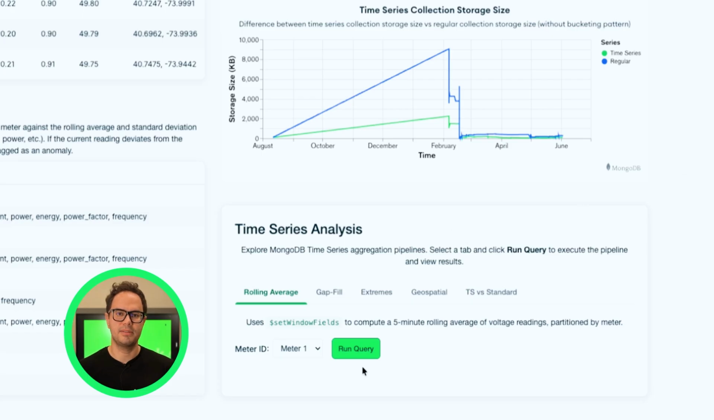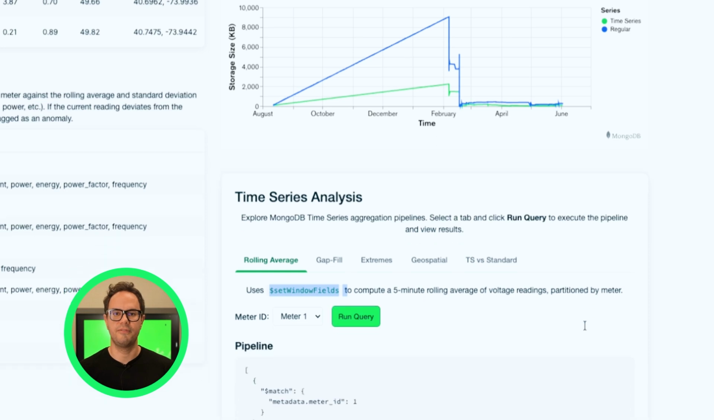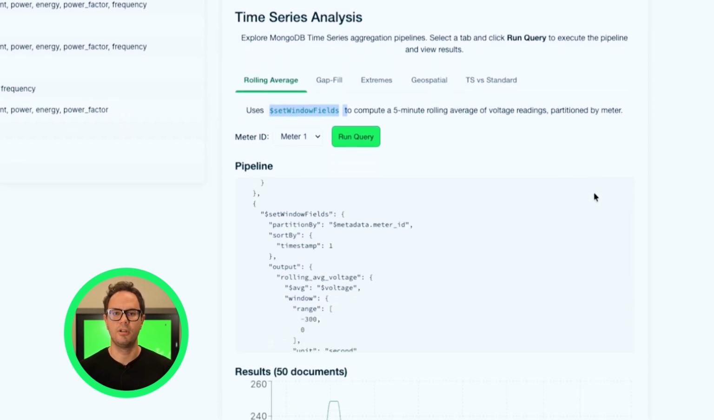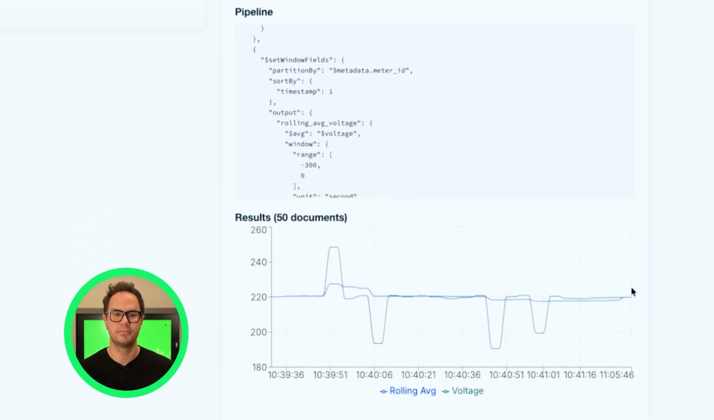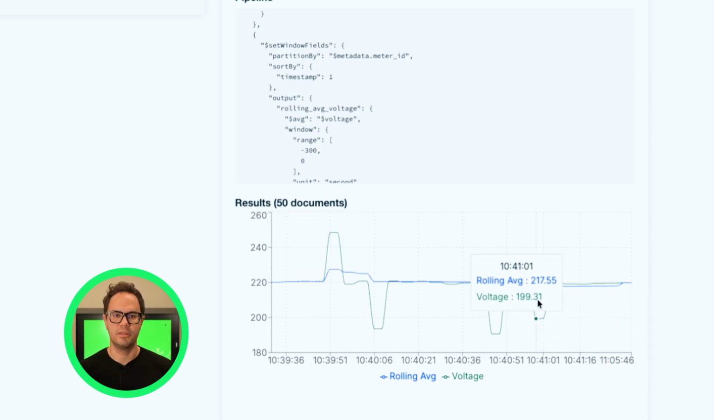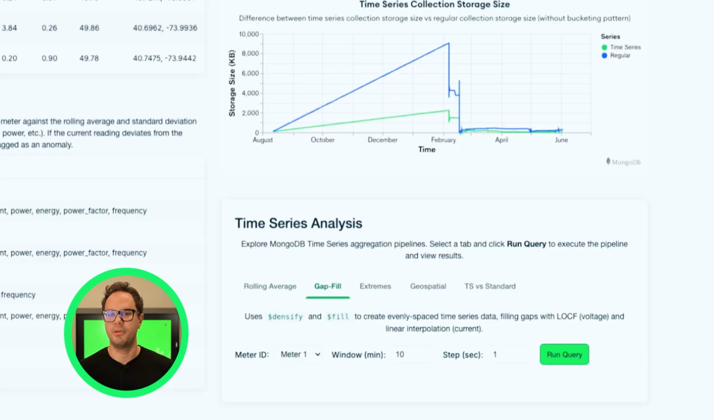Okay, now let's get into the analytics side. There are 4 pipelines I want to walk through. First one is rolling averages. This pipeline uses $setWindowFields to compute a 5-minute rolling average of voltage readings partitioned by meter. Every meter gets its own rolling window, so noisy individual readings get smoothed into a clean trend line per meter. This is the foundation for load forecasting and demand response baseline.